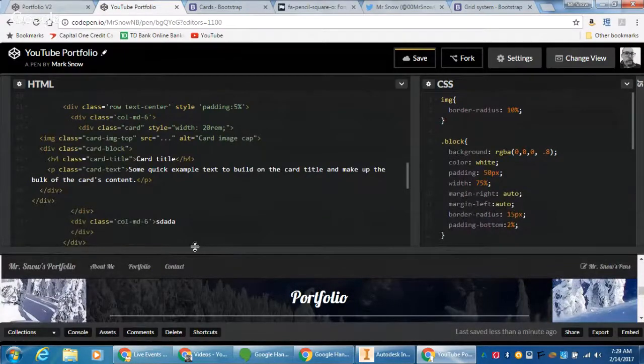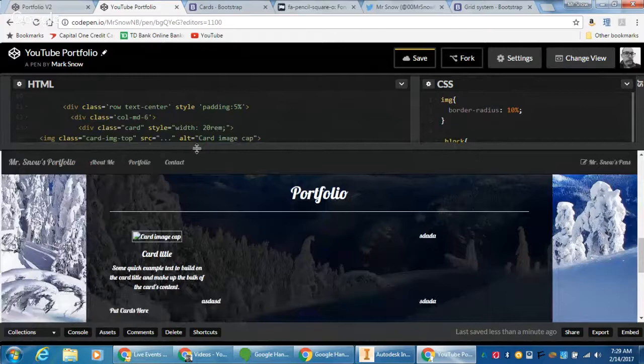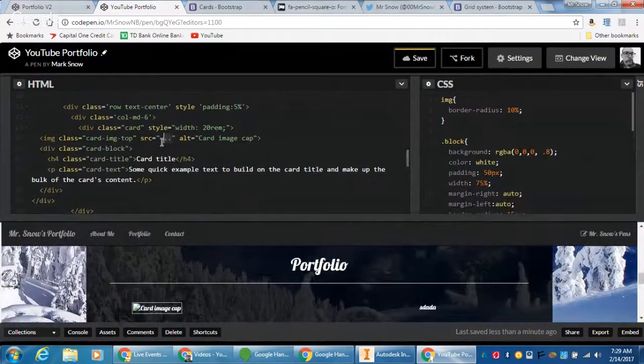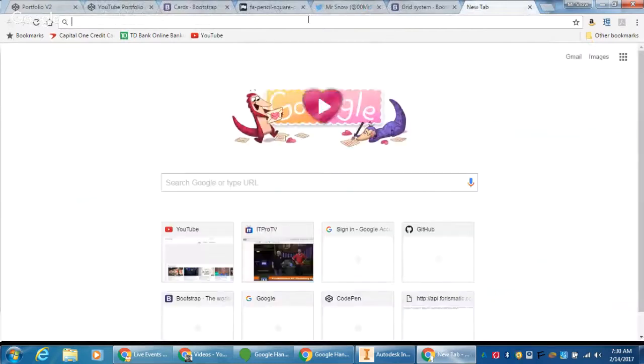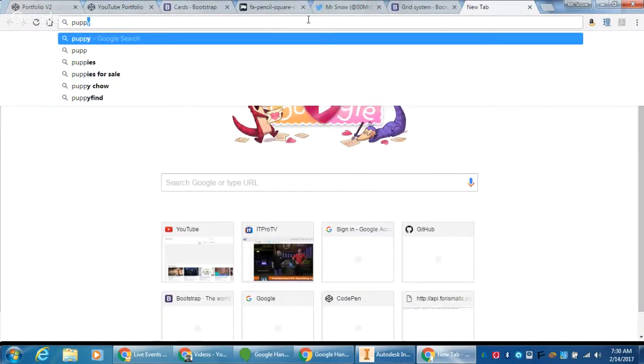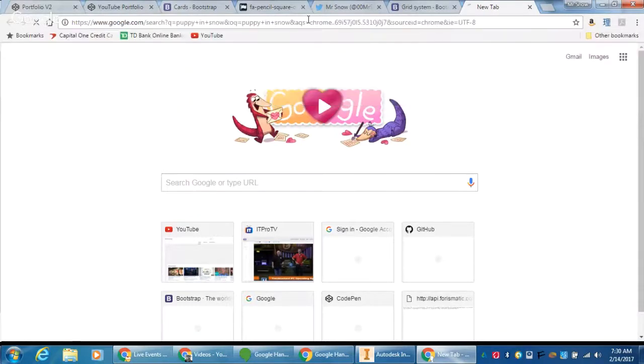So the image card cap, all right, that is the alternate text. And this is where you're going to put in the image itself for the source. Okay, so that's going to be important. So there we go, center. So as we take a look at this, now we can style this however we want, this image itself. So we have the image class, and then we can actually add in, well, let's do that. So let's add in a source. So let's go to Google, and I'll say puppies in snow.